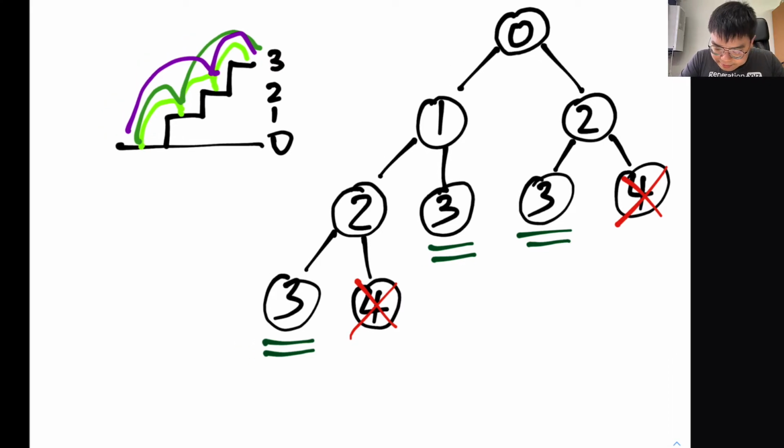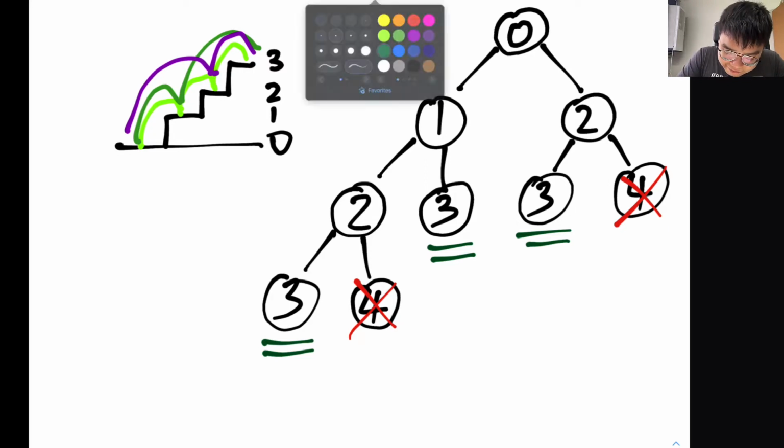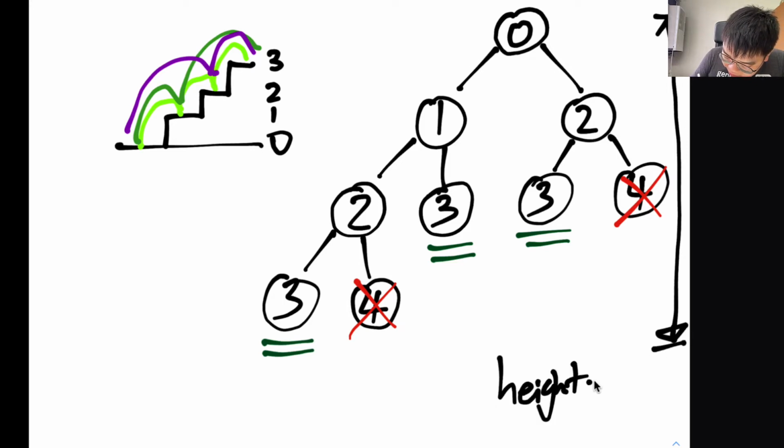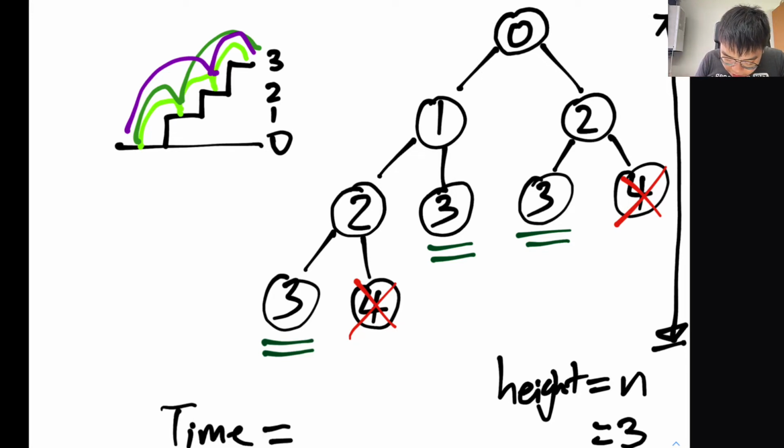At this point, you might be thinking, okay, but what are the drawbacks of this approach? Unfortunately, as you might have noticed, if we take n to be the height of the tree, then the height will be equal to n, where height is equal to 3 in this case. The time complexity to visit every single node to figure out the number of ways to get to 3, or rather the number of nodes in this case, will be O(2^n).